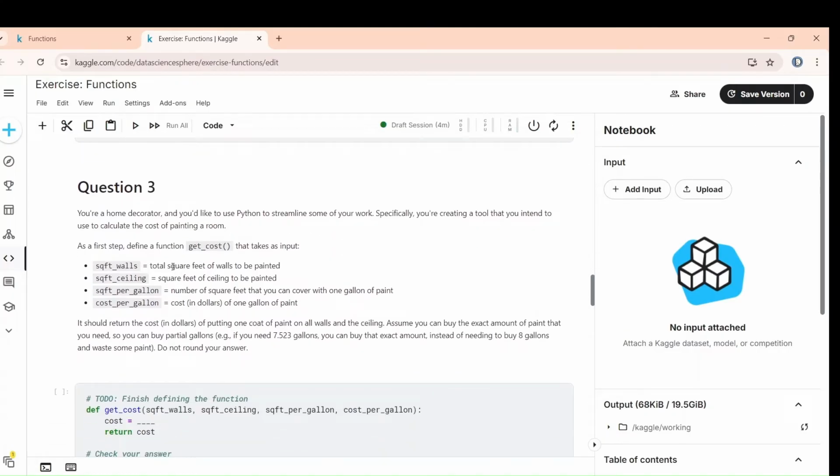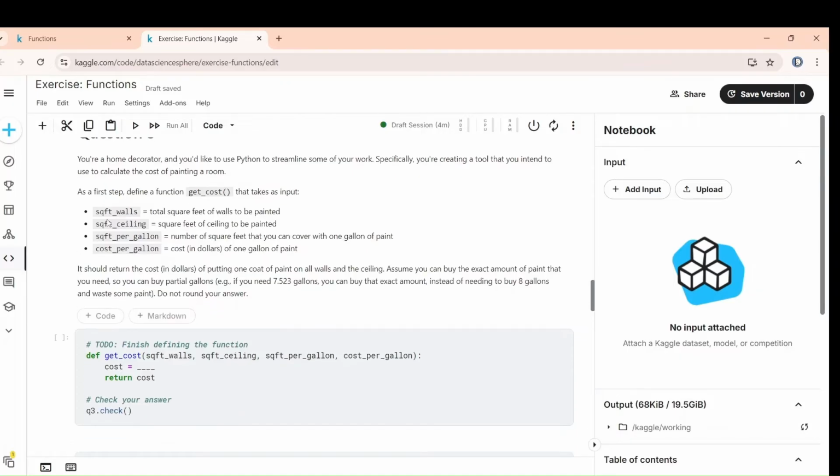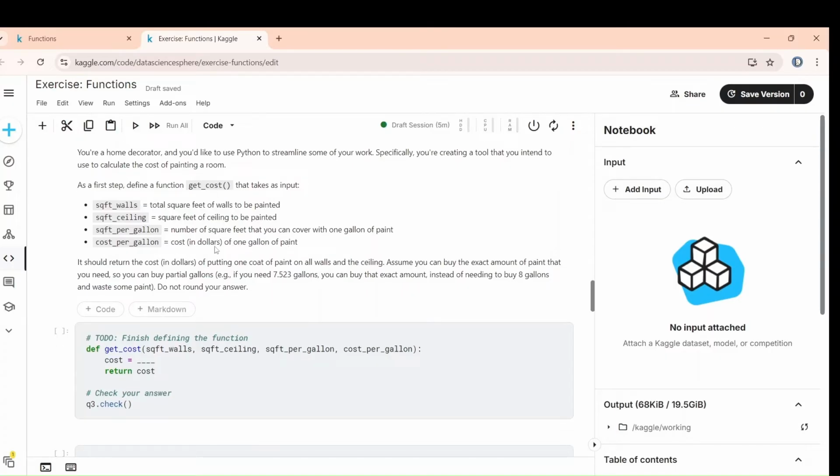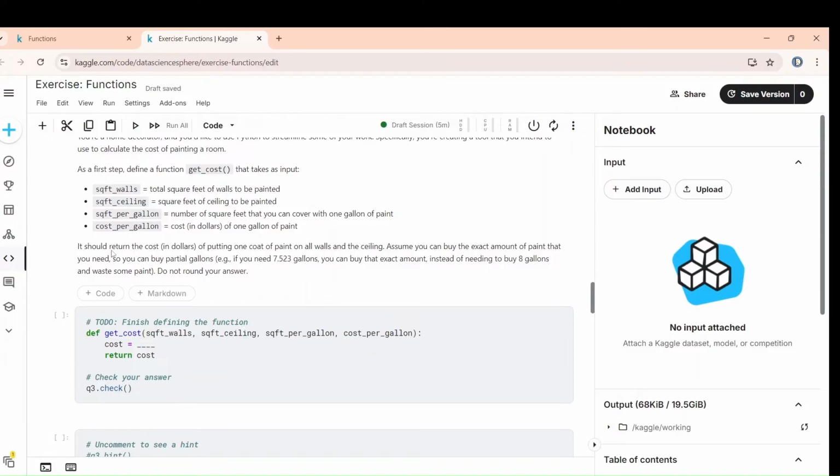You are a home decorator, and you would like to use Python to streamline some of your work. Specifically, you are creating a tool that you intend to use to calculate the cost of painting a room. You want to know what will be the cost for painting a room. So how to calculate this? Total square feet of walls to be painted, square feet of ceiling to be painted, number of square feet that you can cover with 1 gallon of paint, and what is the cost? These are the things you will need to calculate the cost. Fine, let's see. It should return the cost in dollars.